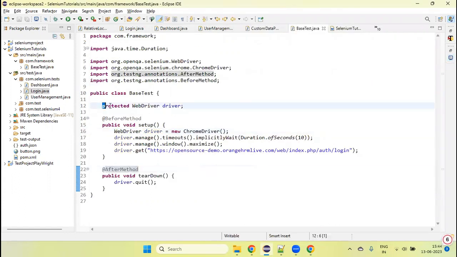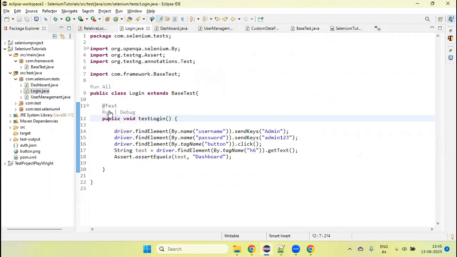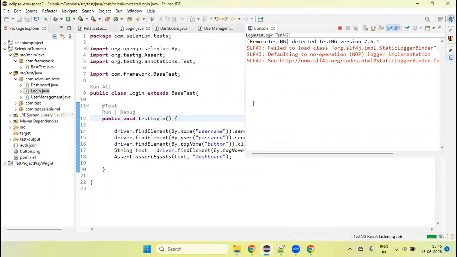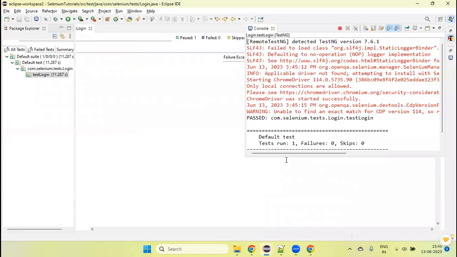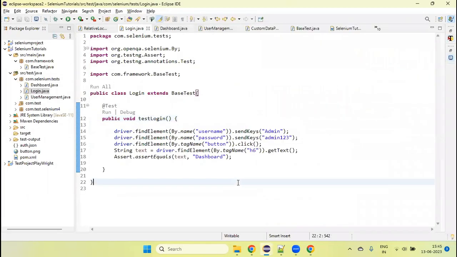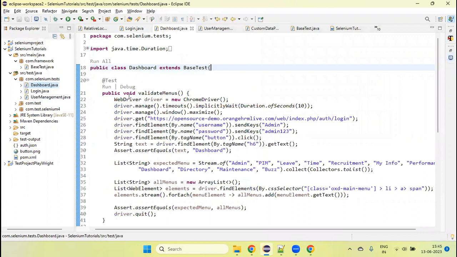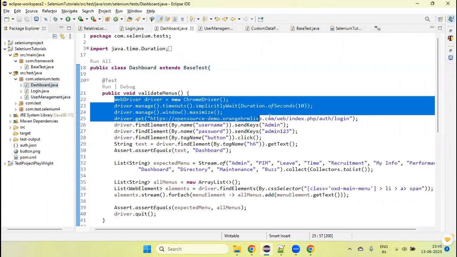Okay, so one more thing, I created here the instance variable. So we need to remove this WebDriver here. Now it will create the object and store it in the driver object, and this we can use throughout the test. So now let me run the test and you will see it will work. Okay, run successfully.